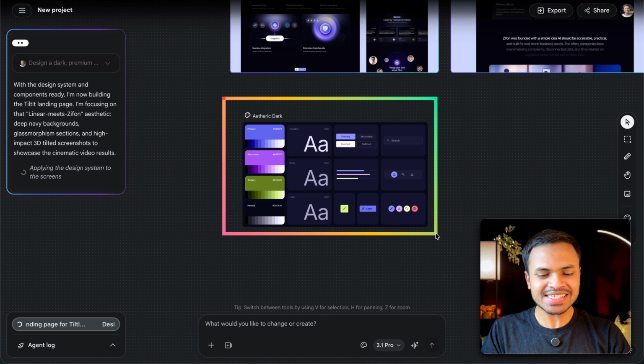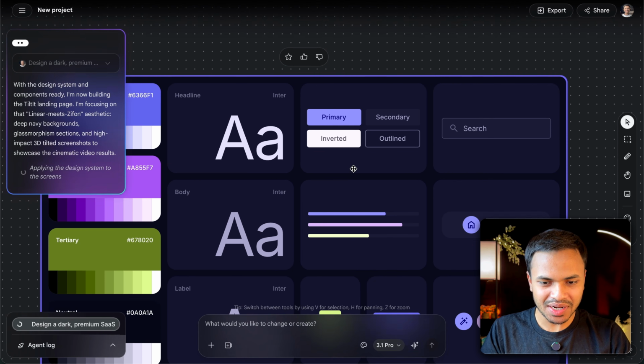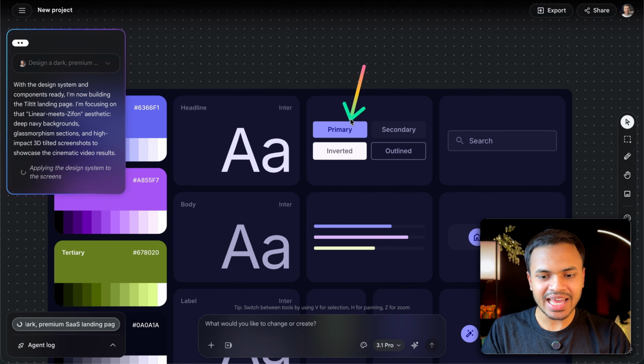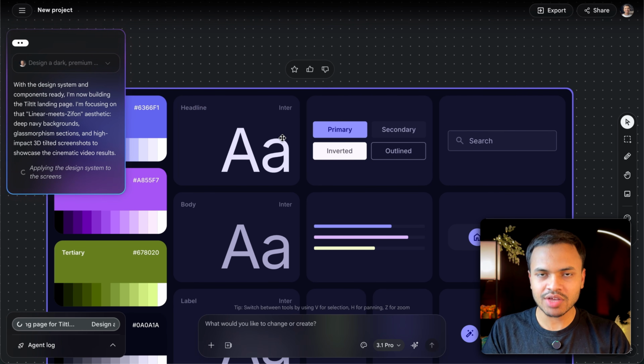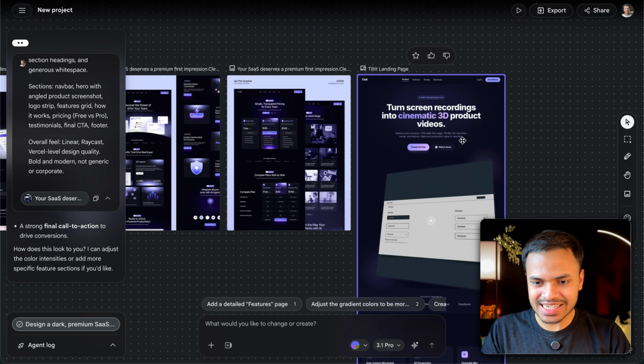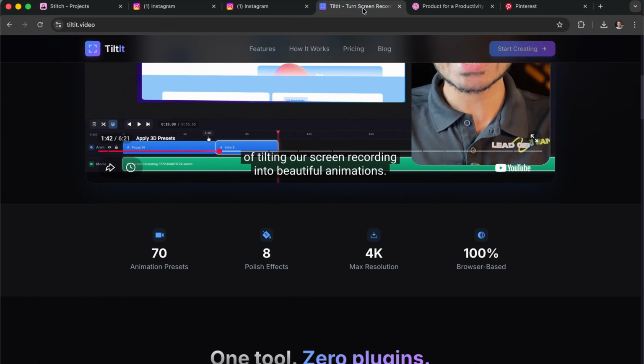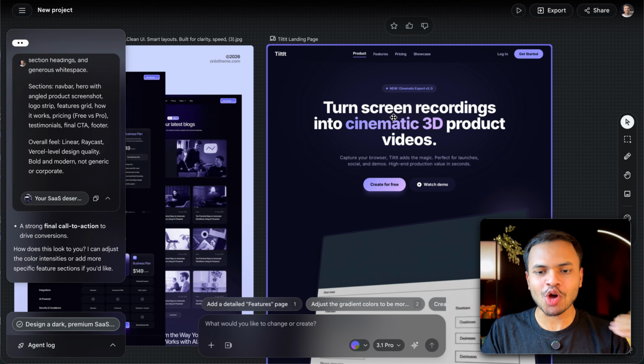And as you can see, it has created the color palette or hex codes for our entire landing page. So the primary color will be this dark purple and the inverted color will be this white. These are the fonts. Obviously, you can change the font as you like. Here you go. It has finished its first draft. As you can see, it has actually done web research to get all the copywriting from our landing page. Now let's break down the entire layout of our website.